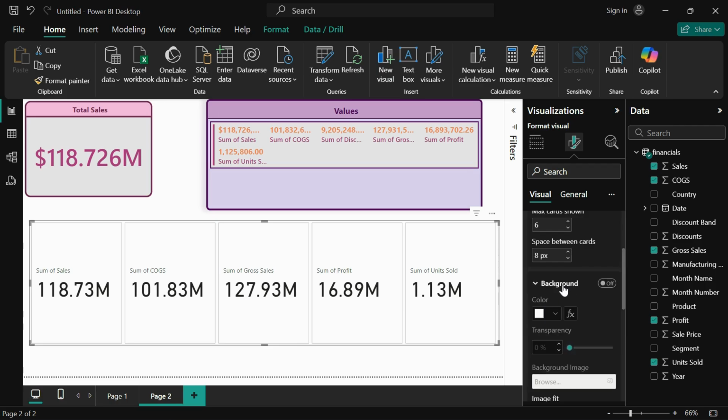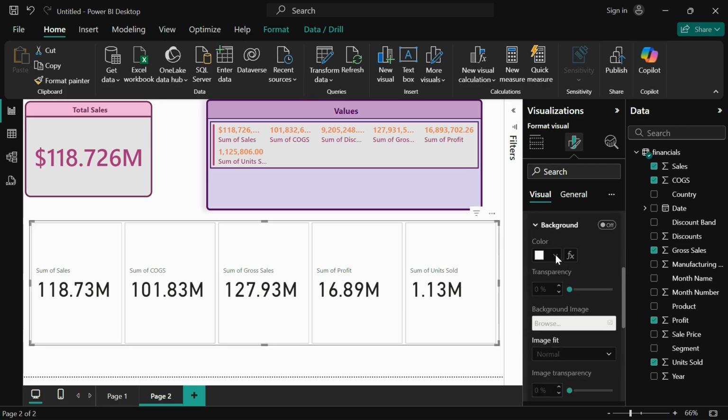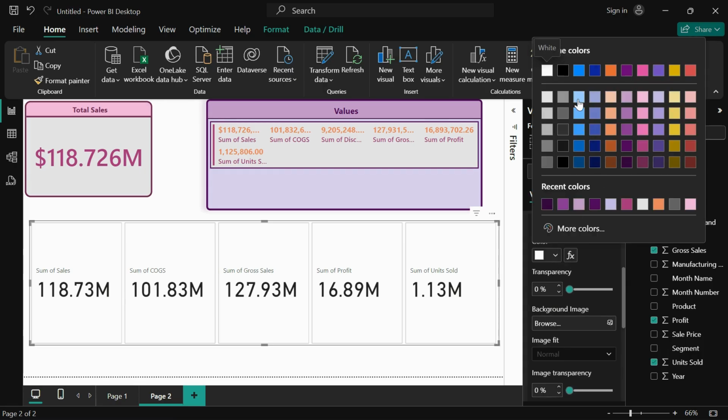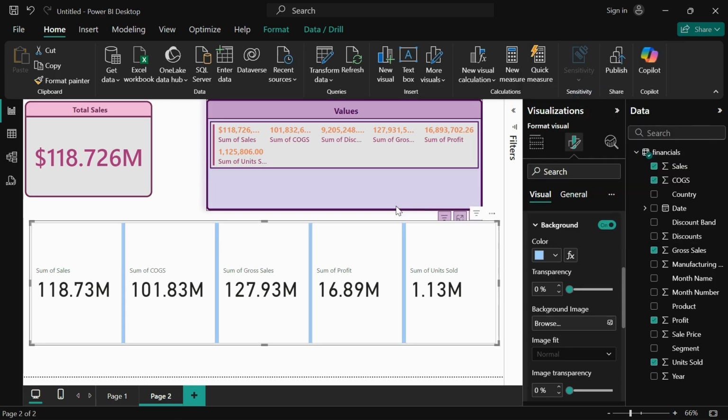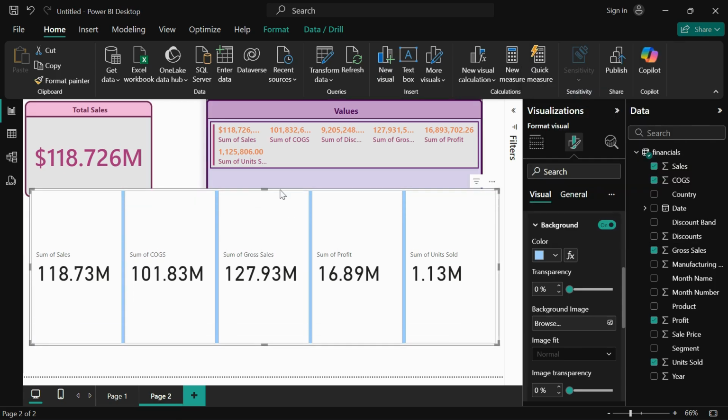If you come down to the background, you can change the background color here. If you turn it on, you can change the background color. Let's say this light blue color. The background of this visual will be changed.